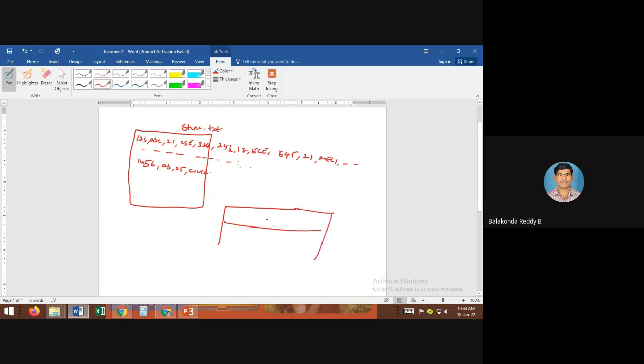The same data I represented in another way, that is called tabular format. Roll number, name, age, and branch. So here first roll number 123, ABC, 21 years. Second roll number. Like this, I stored all 1000 records in this file.